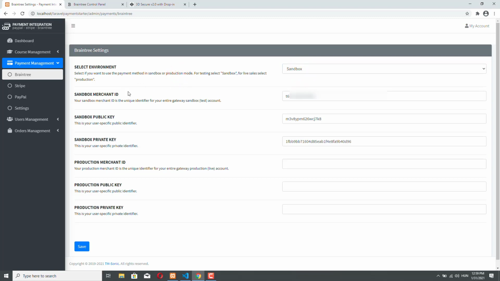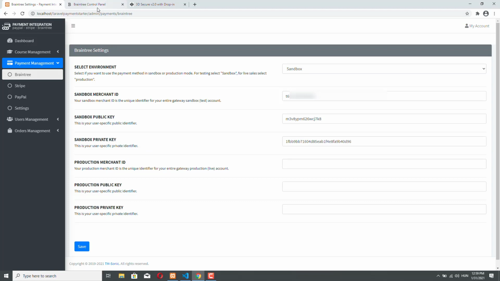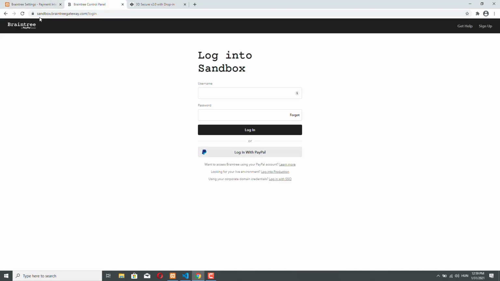And if you don't know how you can get your Braintree data, then don't worry, because I'm going to show you now how you can register and how you can get all this information from Braintree. To set up a Braintree sandbox account, you have to navigate to sandbox.braintreegateway.com. Now, I already have a sandbox account, so I'm going to log in, but if you don't have one, you have to click on sign up so you can create one. So now I'm going to log in with my credentials.